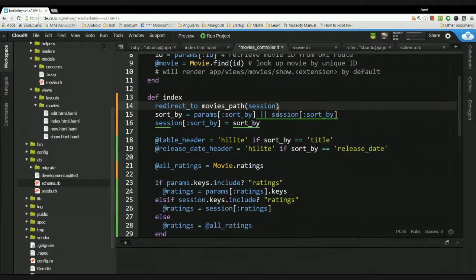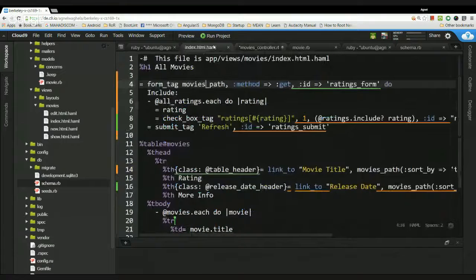It is expecting a sort by key and a ratings key, the two keys. So inside movie path, you are supposed to pass in a dictionary, basically a hash, which is going to sort by and just get the sort by from the session, because session is very much like a hash, right? Exactly like this. The ratings, I guess rating or ratings.